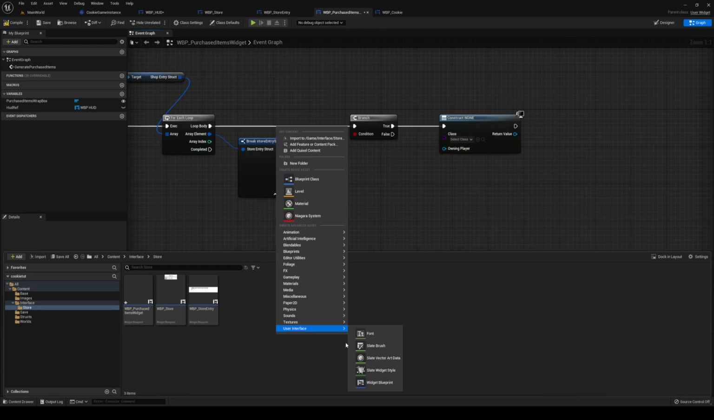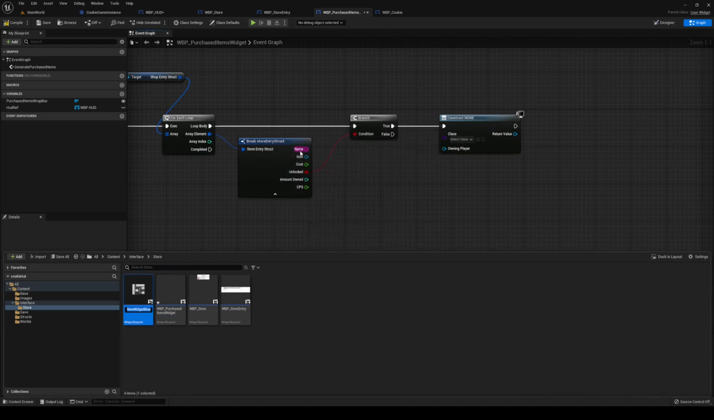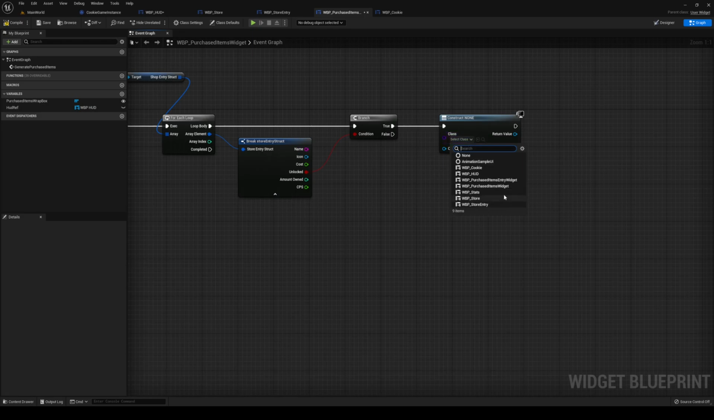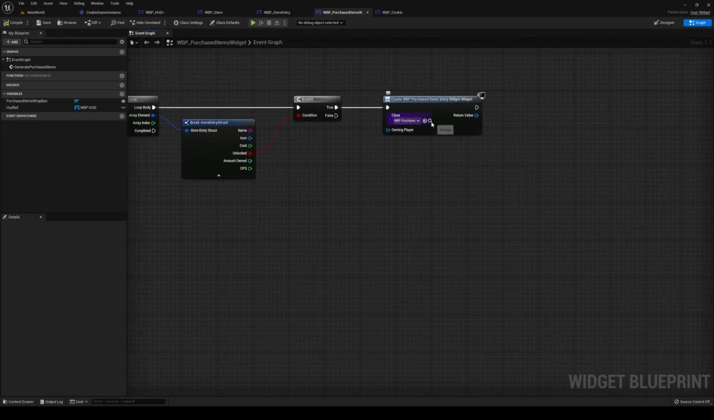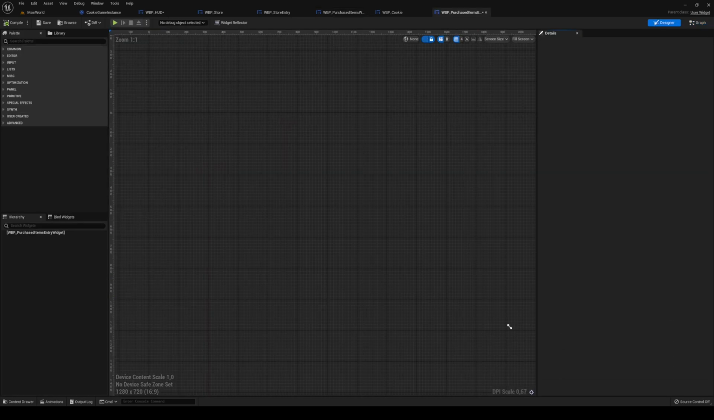Now we're going to have another one. So it's going to be WBP purchased items entry widget. Name these however you want it to be. Entry widget. Our entry widget needs some intel. And actually, let's just set it up real fast.